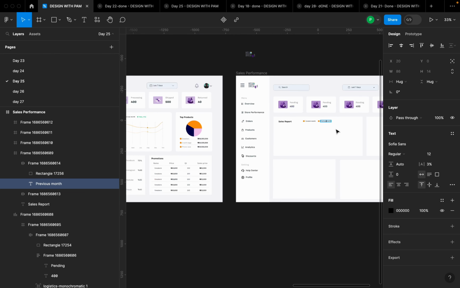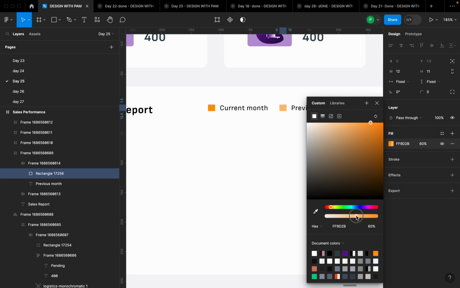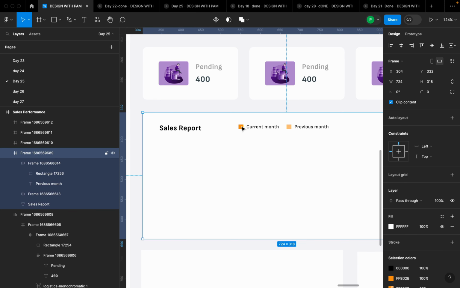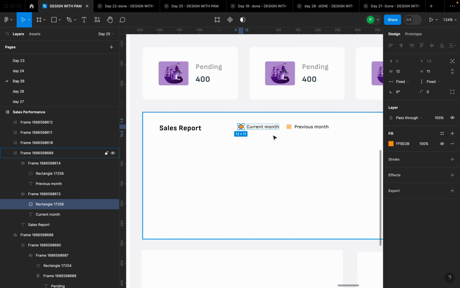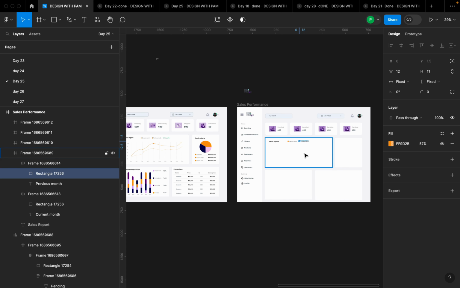Then go ahead to, let's say, reduce the opacity. So it means that in this sales report, the graph that we're going to have here, wherever you see this shade of color, it represents the current month. Whenever you see this other shade of color, it represents the other month.